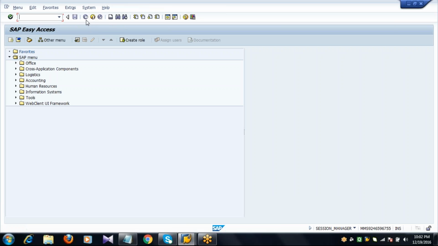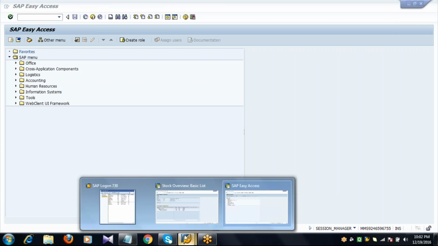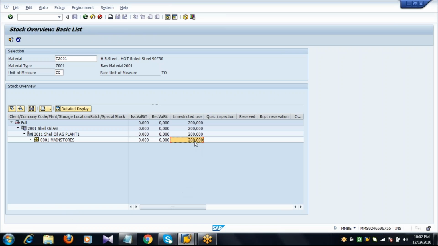Now finally go to stock overview MMBE. Previously, how much stock did you have? 200 as per the system. Now the total physical inventory process is completed, and whatever physical stock we have counted, we have entered that counted stock and saved it in the system, and finally the system has given the result.